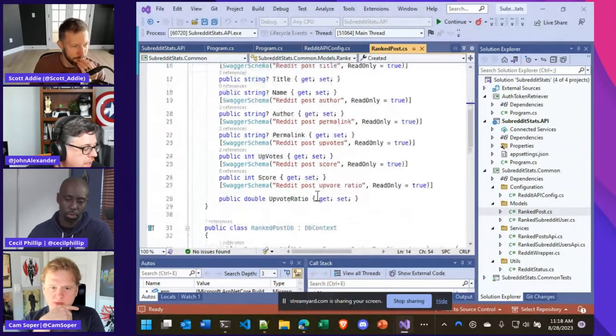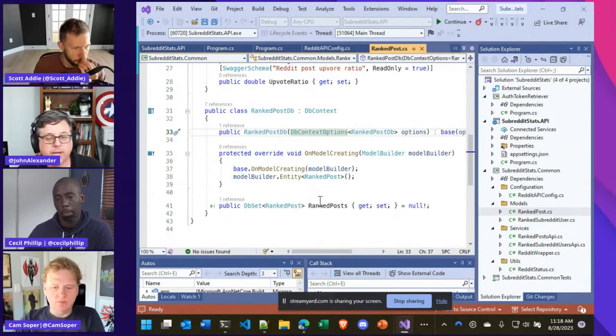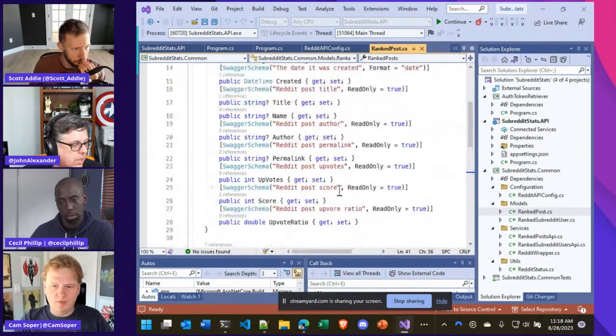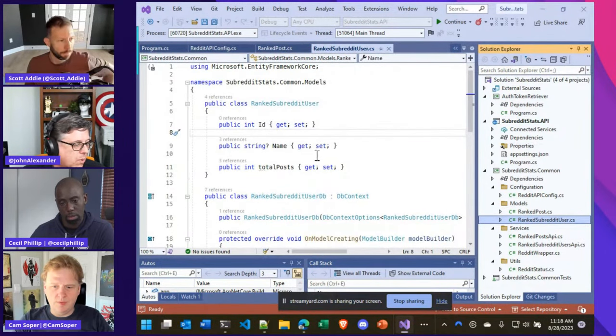Okay. And then I also here have my DB context for creating that particular in-memory database for the ranked posts themselves. And then my DB set here for ranked posts. And the same thing really with the subreddit user.